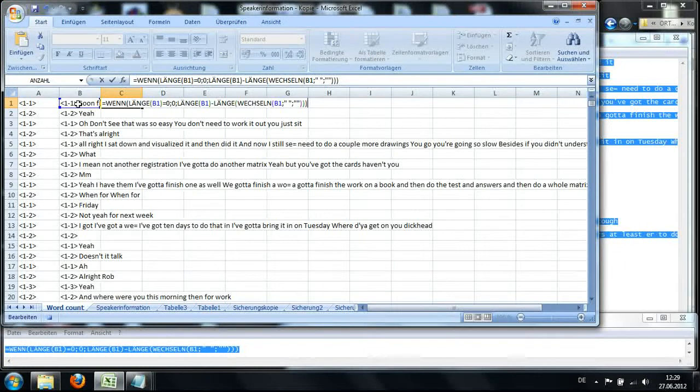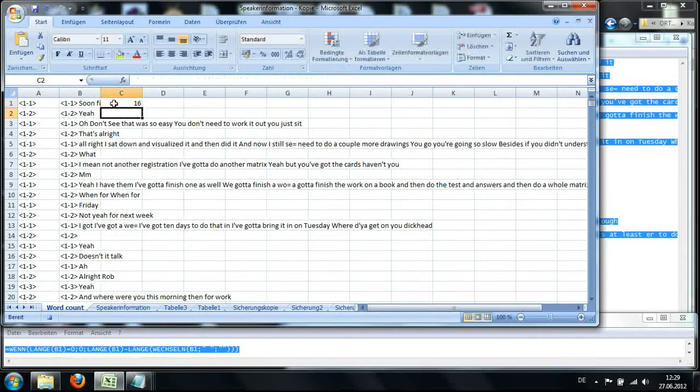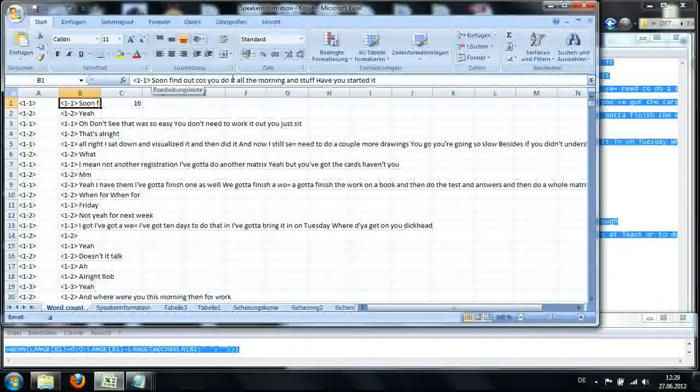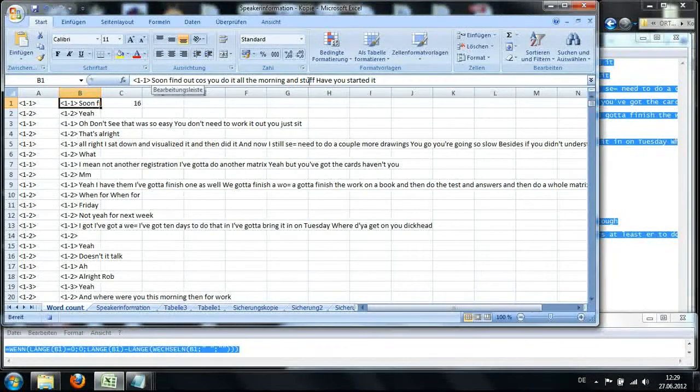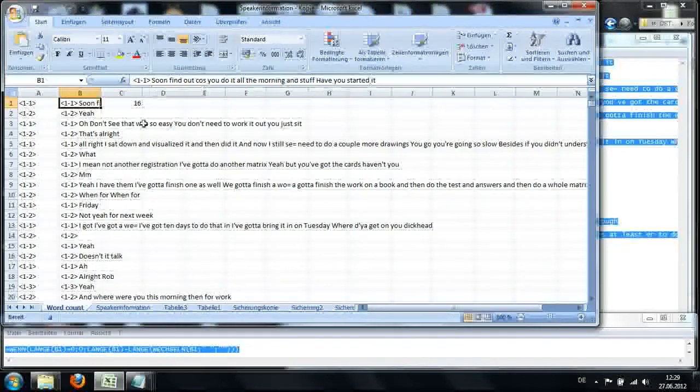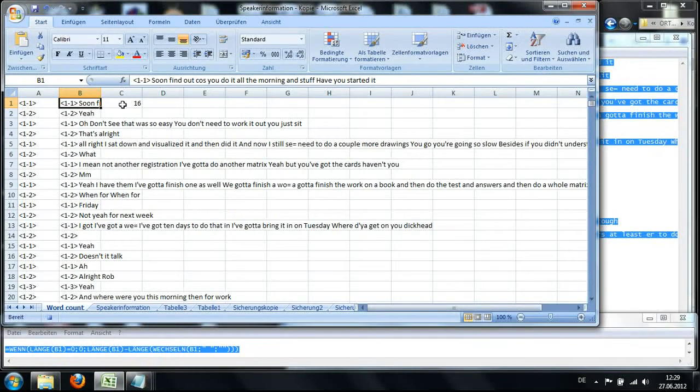Of course, between two words there's always a space. If you have three words, you have two spaces, and usually you would have to add a plus one here, but since we left the speaker in, there's an additional space, so we don't need to do that. Execute that. So here we have 16 words. We'll check that's all right. 1, 2, 3, 4, 5, 6, 7, 8, 9, 10, 11, 12, 13, 14, 15, 16. So we get the exact word count in column C.